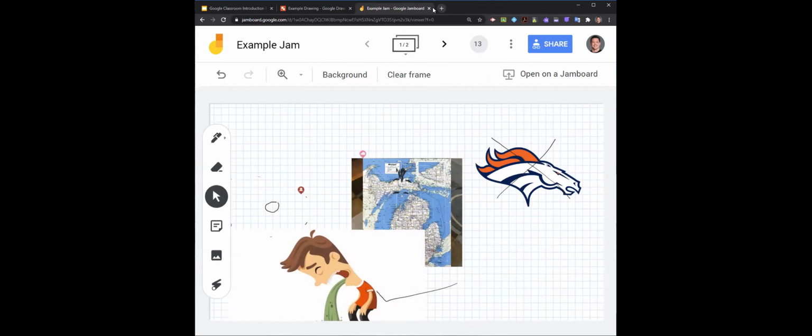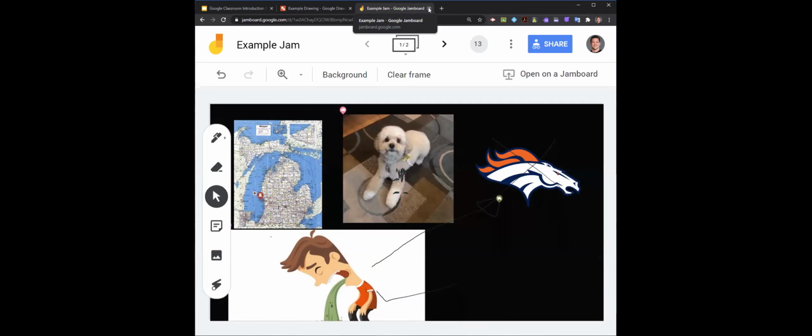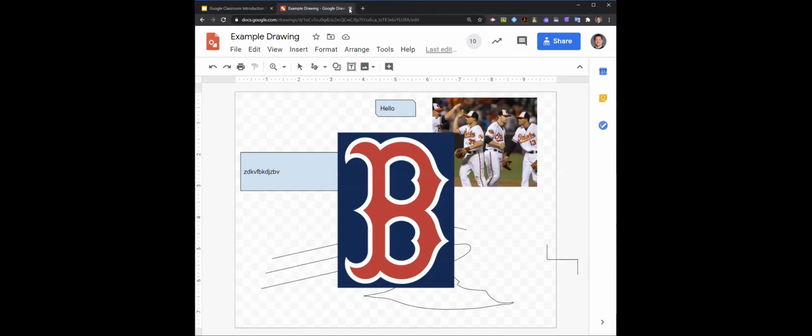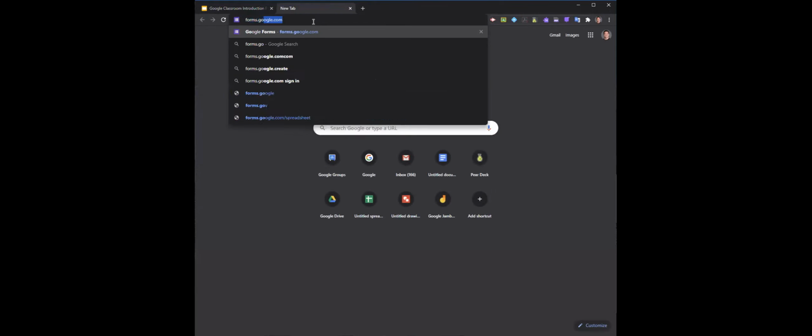So Jamboard is a fun tool to use readily, easily. Everyone just hopped on and was able to use it. So that one's not a big learning curve. Forms are going to be a big learning curve. So forms.google.